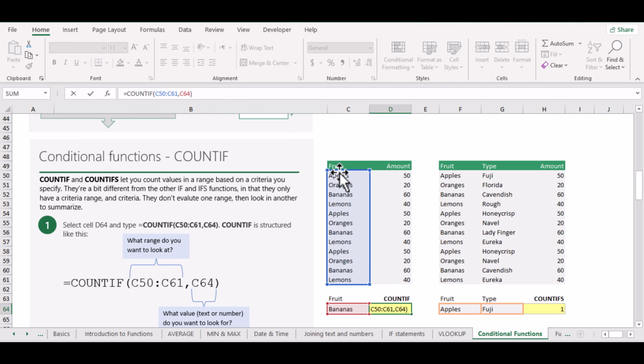Select what range you want to look at. Select the fruit column, comma, and then select what value you want to look for. Fruit would be the value that I'm going to look for. Select this one, close the bracket, press enter.